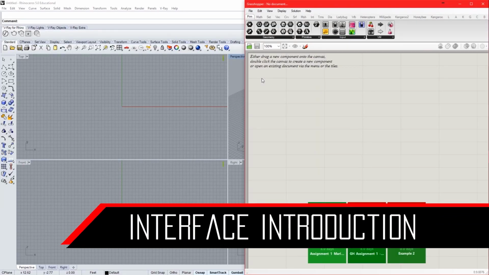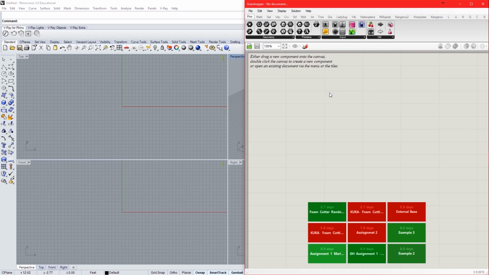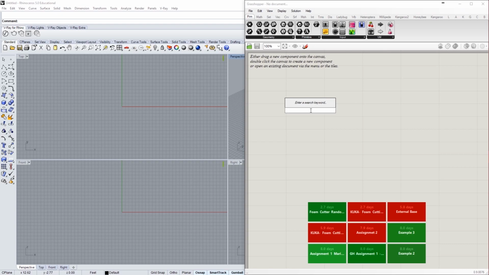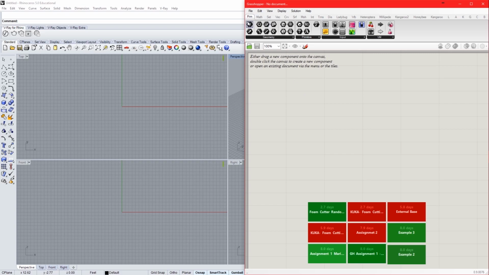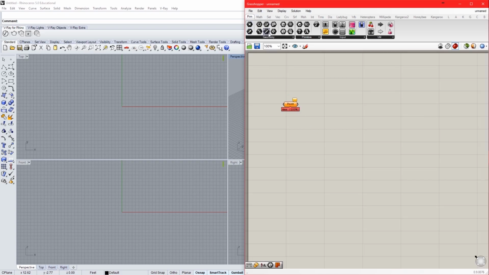So everything that you work on in Grasshopper is going to happen here, on your canvas, on this gridded area. You can double click on the canvas and search for any component. A component is essentially anything that drops into your canvas, whether it be something that modifies something else, something that creates geometry, or something that just controls data.